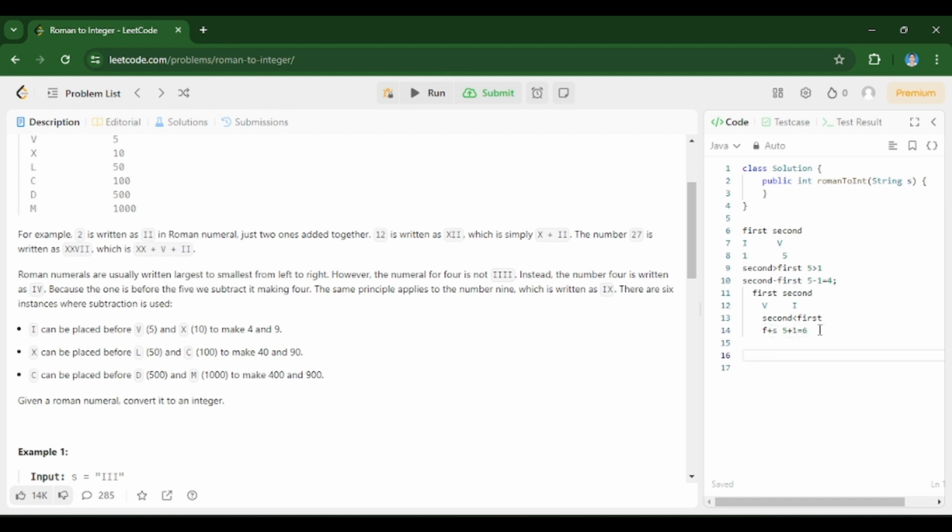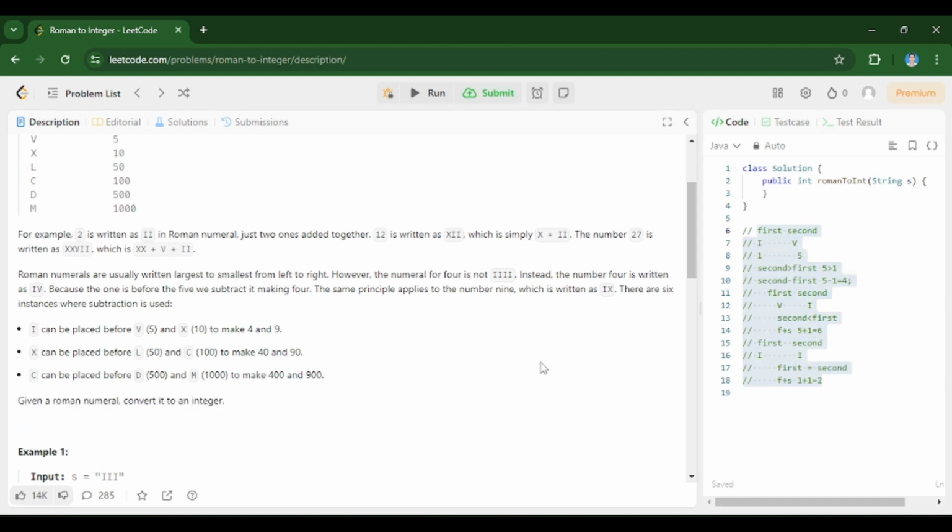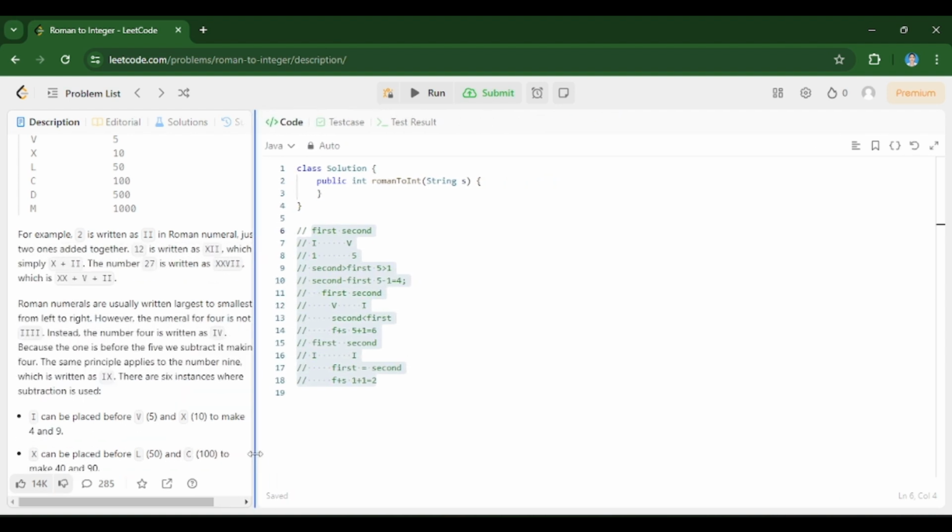Okay, but if first is equal to second, like our first is I and second is also I, then we will again add, first plus second, meaning 1 plus 1 equals 2. So this is our basic logic which we all have to go through. And let's see here, the given Roman numeral will be converted into an integer. We have to convert Roman to integer.